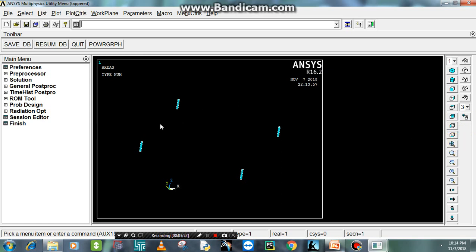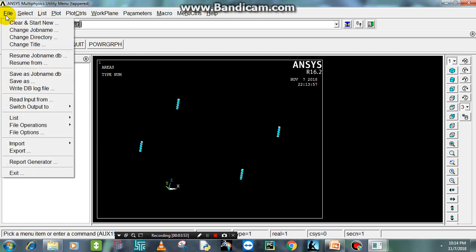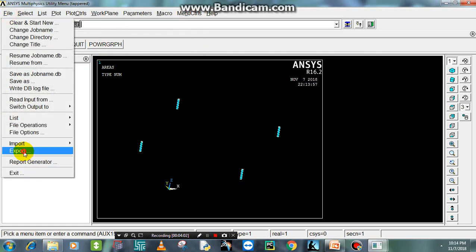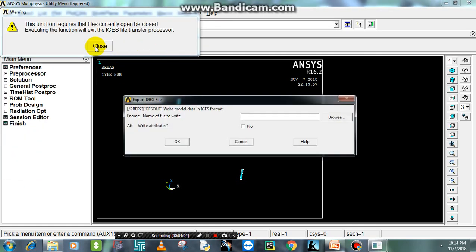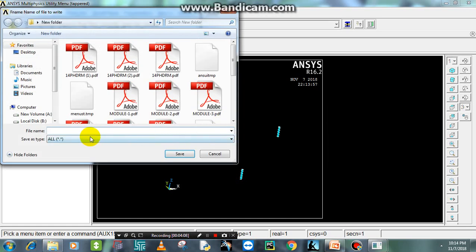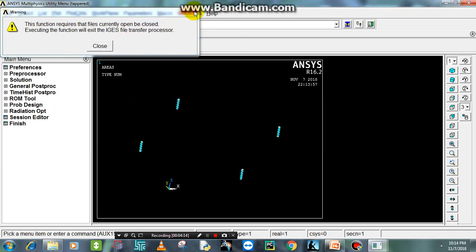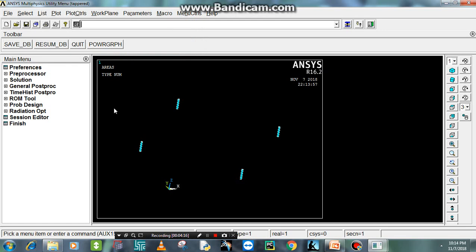And if you want to export this file back to IGS format, you can export it as an IGS format. Since the geometry is not proper, the function will exit, it won't export. If it is good geometry, it will obviously export.